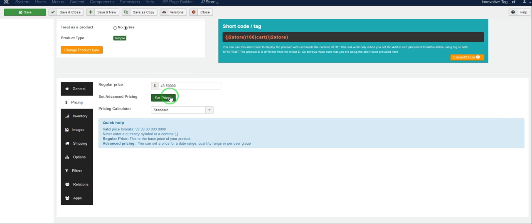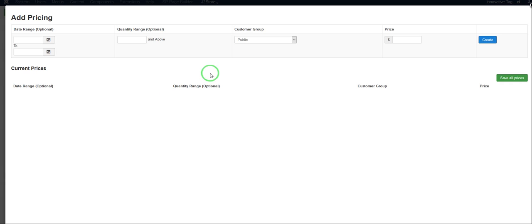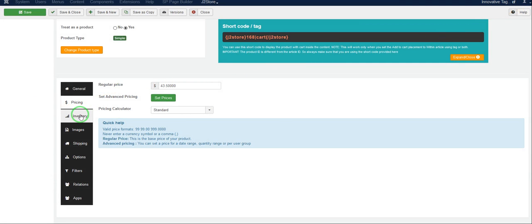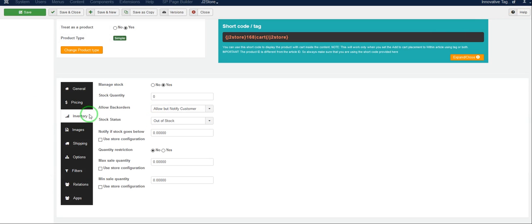If it has an unusual price, so if it's something that's discounted, you click the set prices button, you put the new price in here, and then you tell it create, and after you've created, it will appear down here, you save it, and then you close it, but we're not doing that here. The pricing calculator is standard. Inventory, yes, we're going to manage the stock.